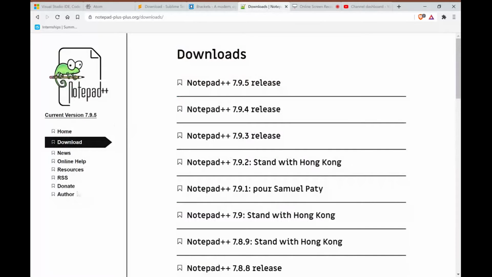So next we have Notepad++. You can see the URL notepad++.org. There are many download versions, but we are going to download the Notepad++ 7.9.5 release. After downloading, I will tell you how to install them.